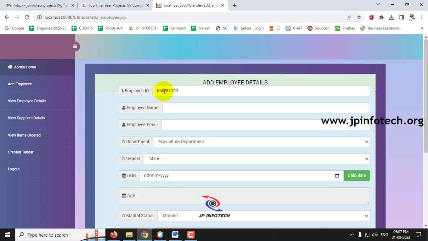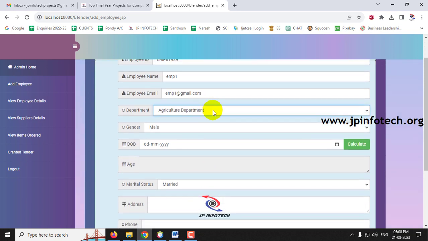Here in the add employee page, you can see the employee ID is automatically assigned. This is a unique ID, so it will not be replicated to any other employees, to make a unique authentication. So you need not give anything in the employee ID, it is automatically created. Now let me enter the employee name as EMP1 for easy understanding.